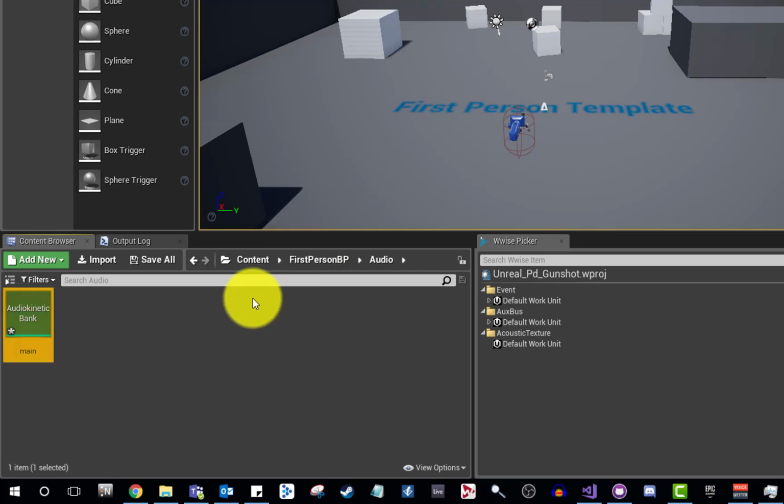Now I'm going to create an event that's going to match the event that I created in Wwise. And I can do that simply by dragging from the Wwise Picker. So in the Wwise Picker window, we know it's working when we open up the event folder under the default work unit and we see the event that we created in our Wwise project.